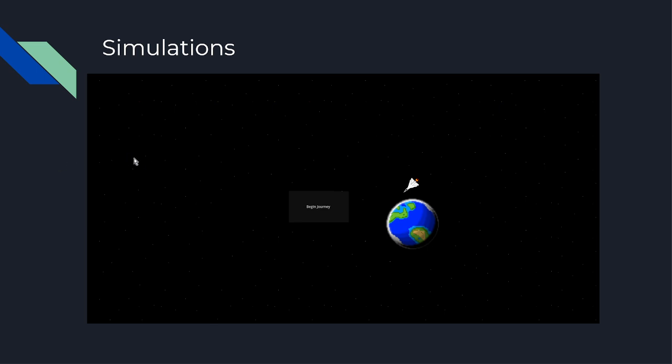Or if you move it to the right, it'll go to the right and then it'll start to curve because there's mass right here causing gravity. So there's a force. So the object is in motion until a force interacts with it.